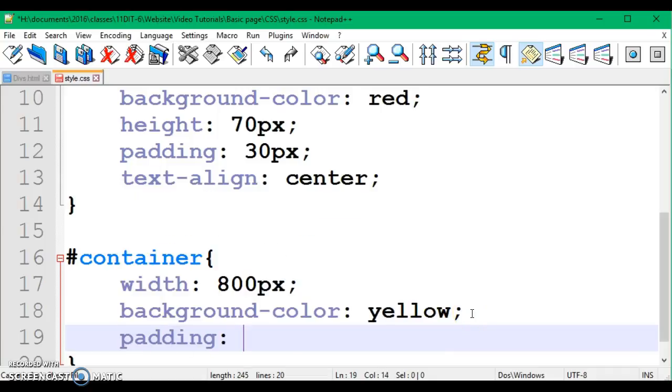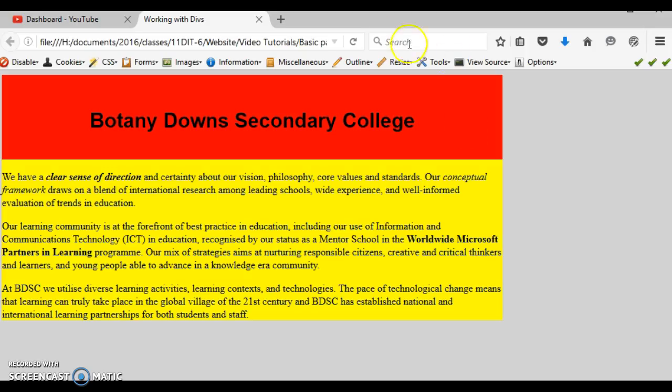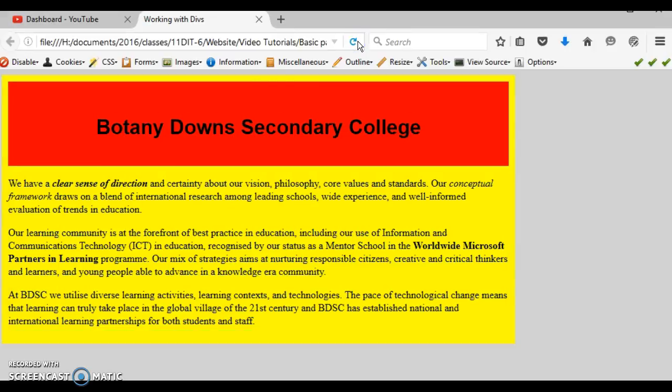Padding 10 pixels. Then if I look at my website, it should push everything away 10 pixels from the edge. There we go. So now you can see that the red header is inside the yellow container, because you can see this padding around the outside.